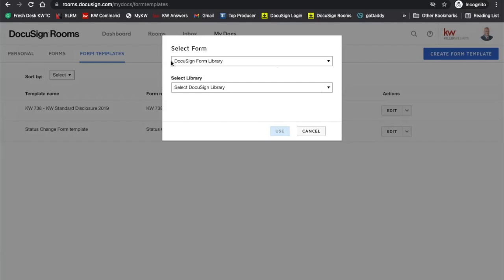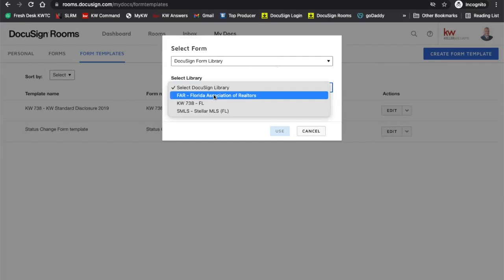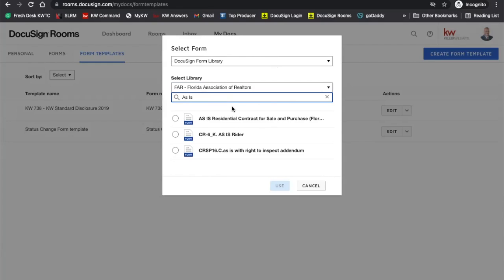So we're going to go ahead and leave the document section here, for that's where the document's coming from. I'm going to select my document by clicking here. So I'm going to click Florida Association of Realtors, and I'm actually going to search for the as-is. So once I type as-is, you'll see that my document will pop up. I'm going to click on the document and I'm going to click on use.